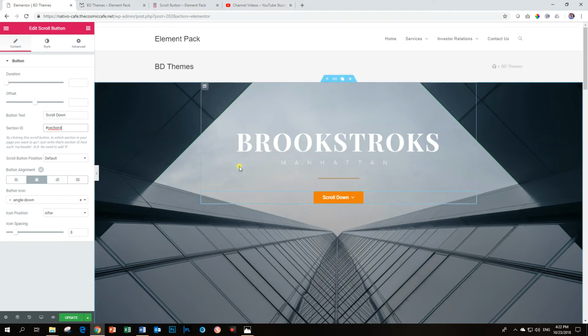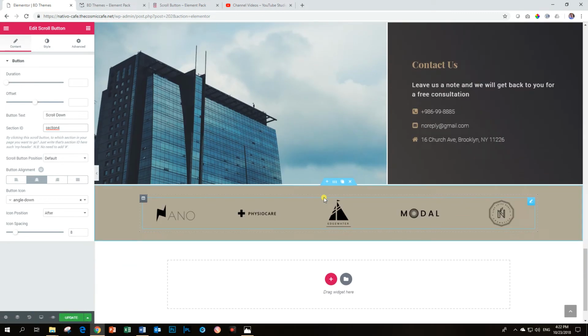Good. So if I click on it now, it will take me down all the way to section 4. And it says you don't need the hash. Read, my friend, read. Okay, there we go. And it scrolls all the way down.